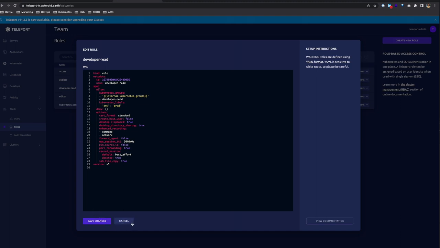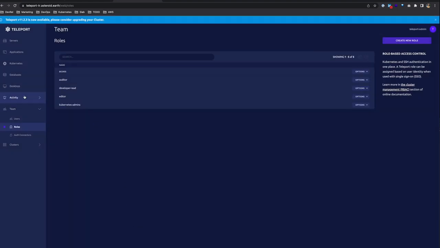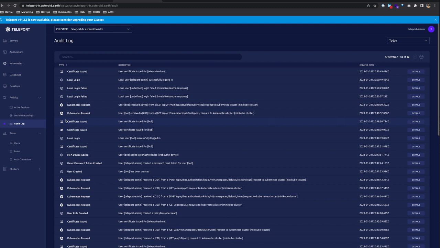Now, the final thing I want to look at in this demo is audit logs. So if you go to activity and go to audit log, we can see everything that everybody did. And more importantly, all the kubectl commands ran. Now, remember, Bob has access to the developer read group.